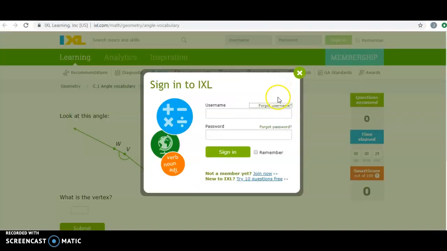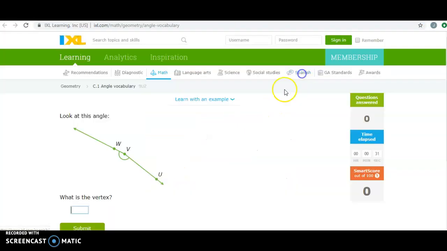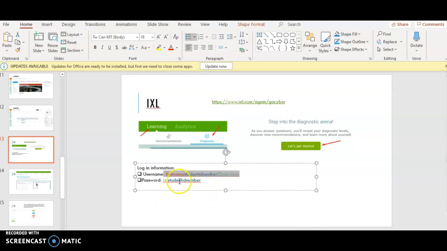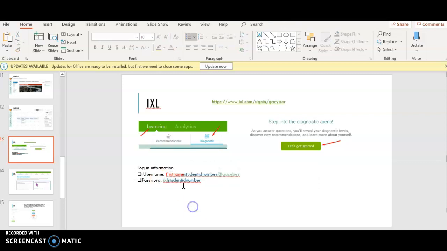Sign in. Well, not for me, but for some of you, it'll already be there, and for some of you, it won't. So just make sure it says at GA Cyber at the end. And then your password is IXL and then your student number, your student ID number.